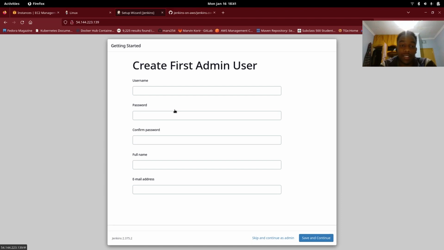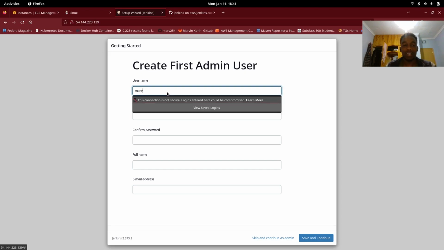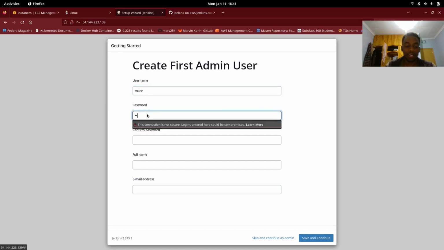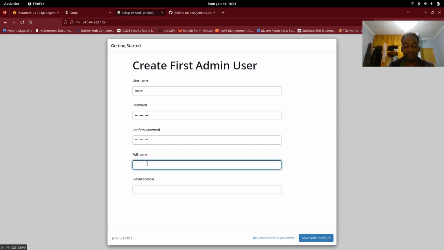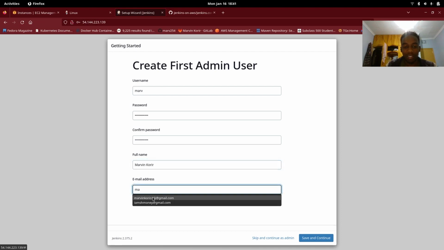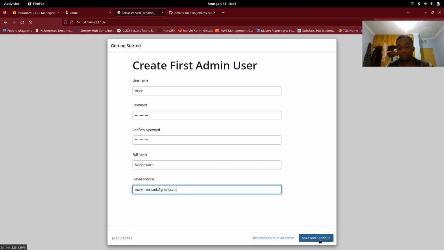Now you just start entering your username, password, and email address. Let me enter mine. Enter your password. Confirm your password. Okay, my full name, my email address. Save and continue.